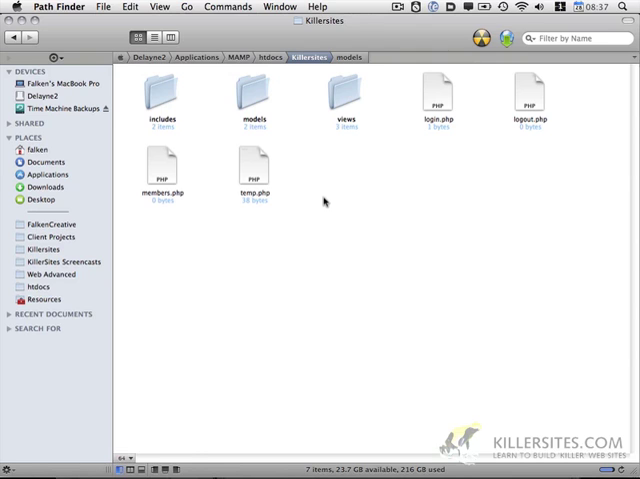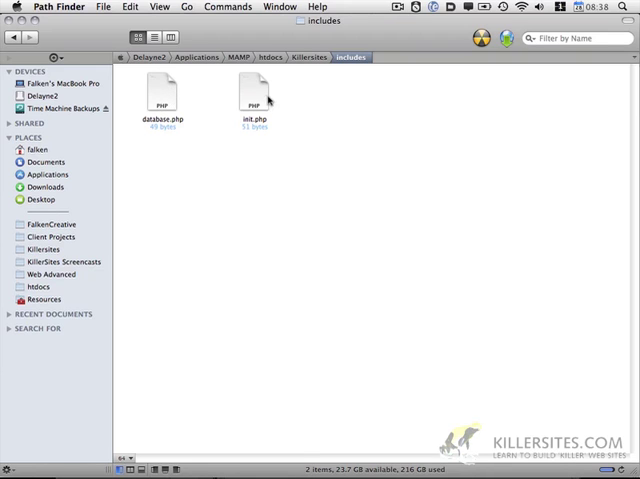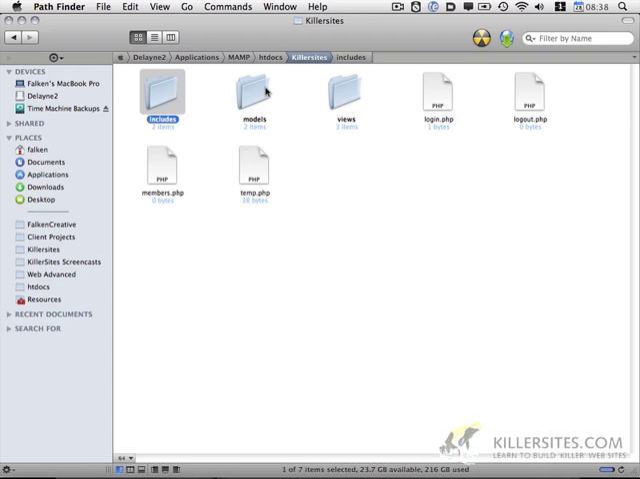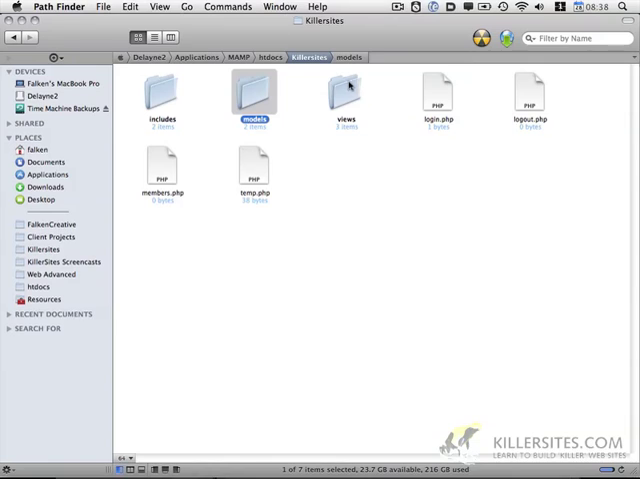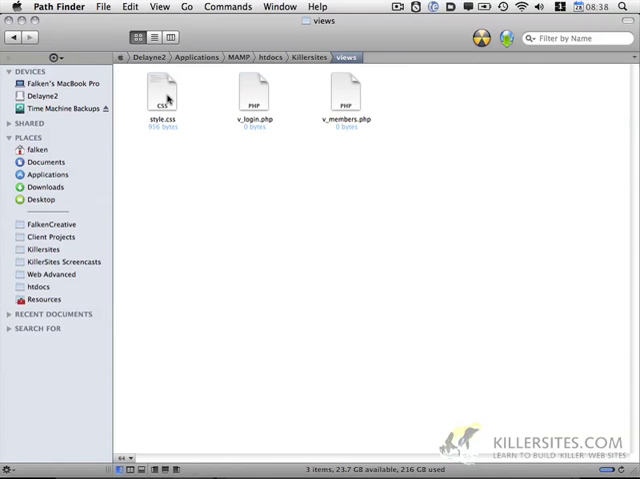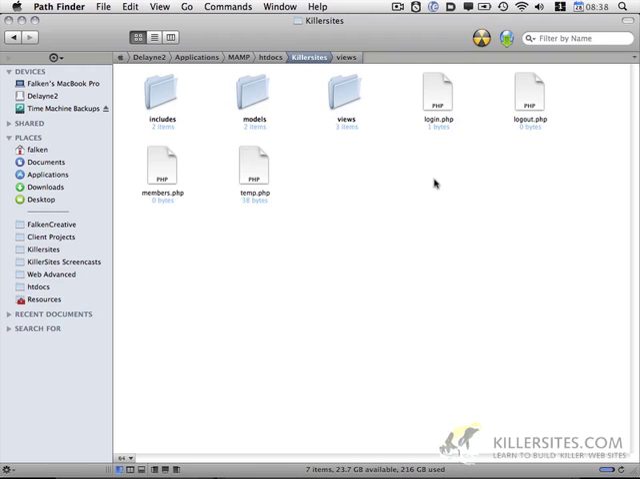With this in mind, I've created the individual files that I'm going to be working with on this project. You'll notice I have a couple different folders that hold different file types. I have an includes folder, which includes database.php and init.php. I have a models folder, which holds the two objects that we're going to be building today, an authorization object and a template object. I have the views folder, which holds my style.css and my login and my members view. And finally, I have a couple individual PHP files: login.php, logout, members, and temp.